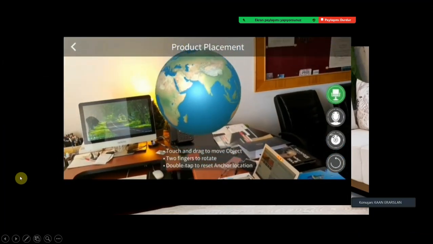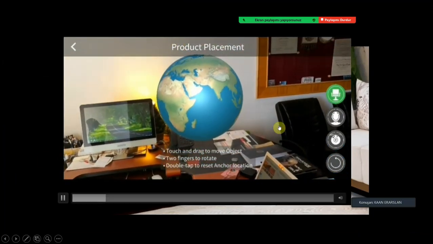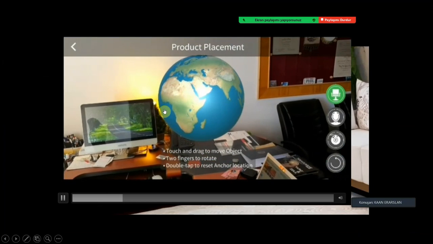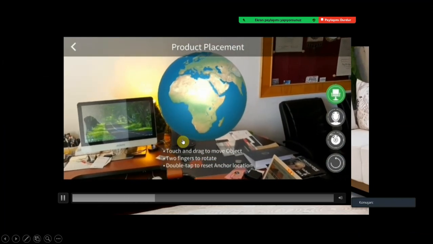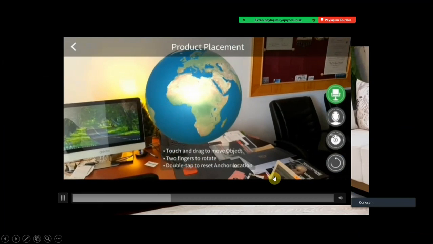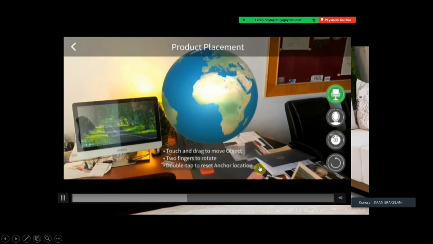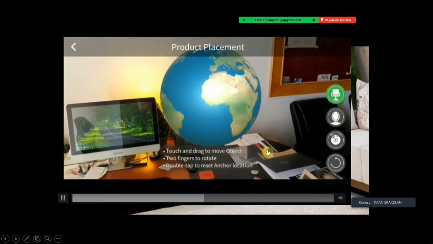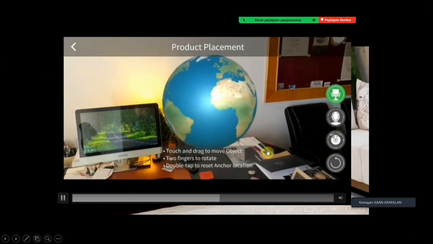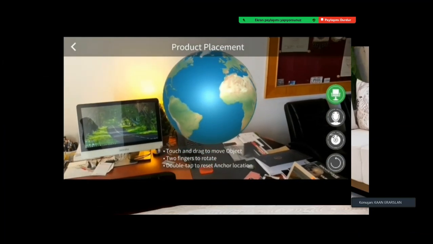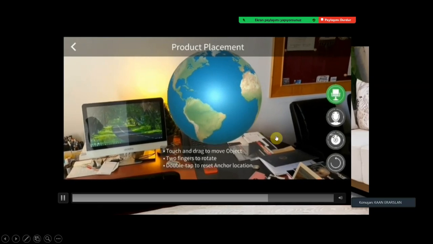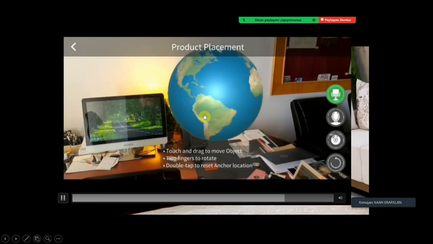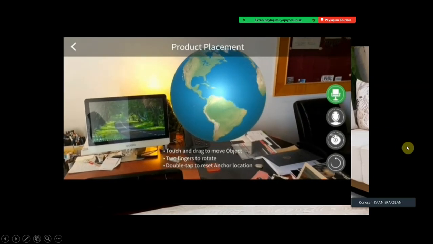Okay, that's better. You see, this is my office, and the world or Earth is rotating on my table, and this is the computer that I use now. Of course, I have another computer, a game computer, but for the classes generally I use this one. And so this is an augmented reality application.